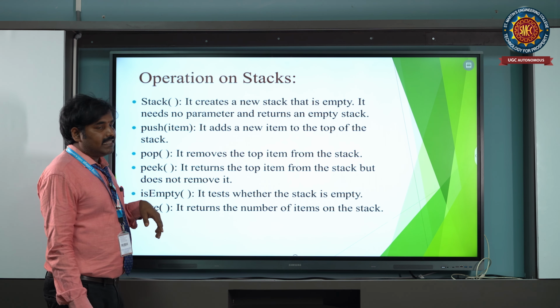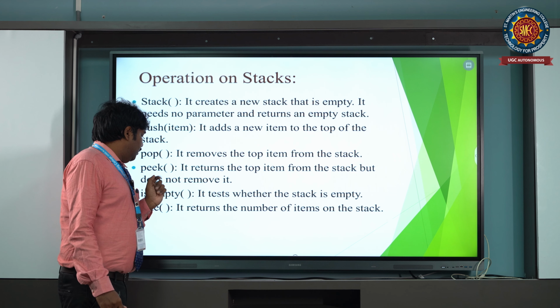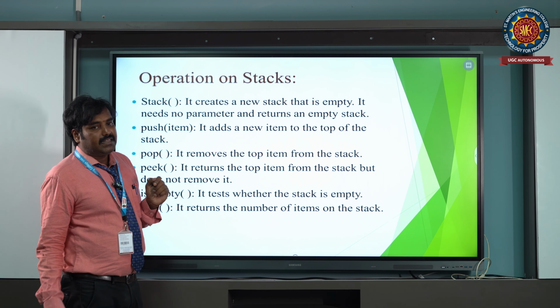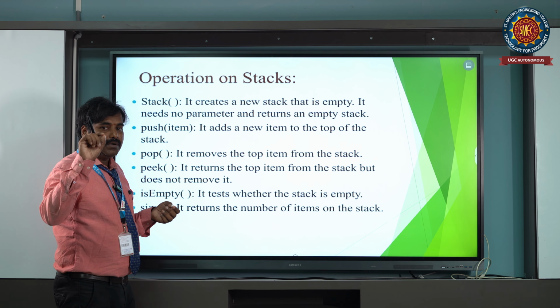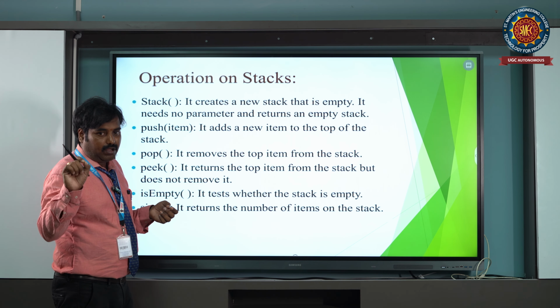Next one, peek. It returns the top item from the stack but does not remove it. Peek is nothing but looking at the top of the stack, the item that is on top of the container.